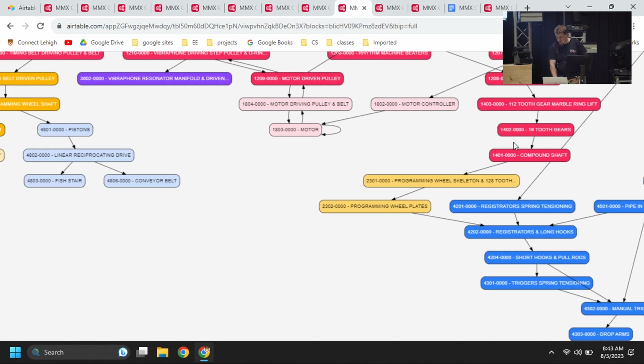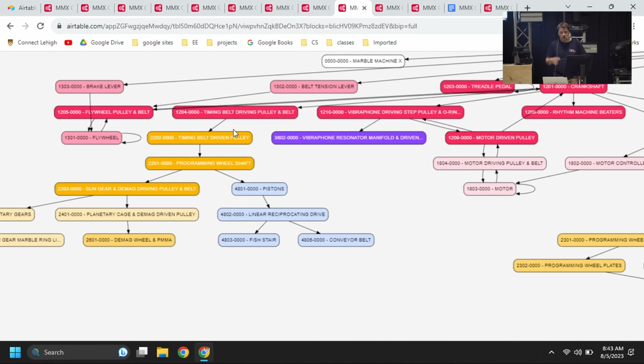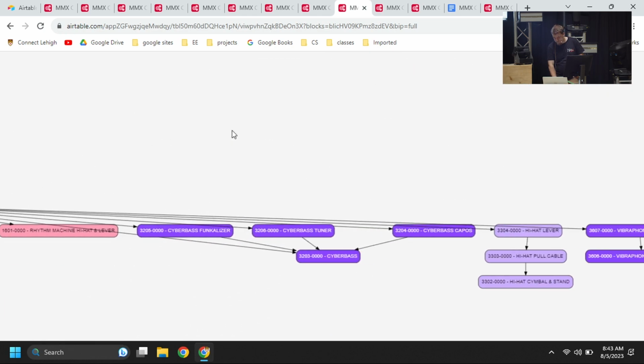As you can see here, this is the driving connection I was talking about earlier. The programming wheel drives the programming plates, which drive the registers. We do also have some points that circle back on themselves. Specifically, the motor and the flywheel circle back on themselves because they drive themselves internally.